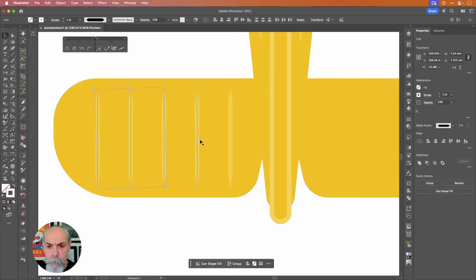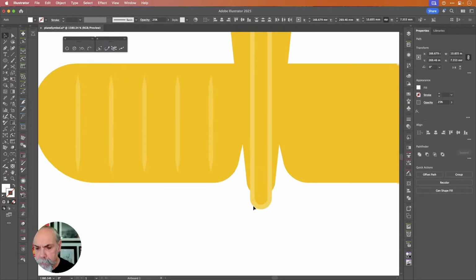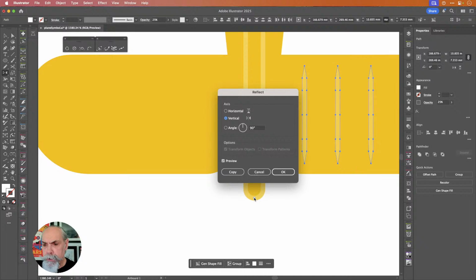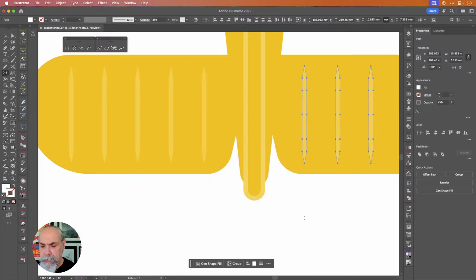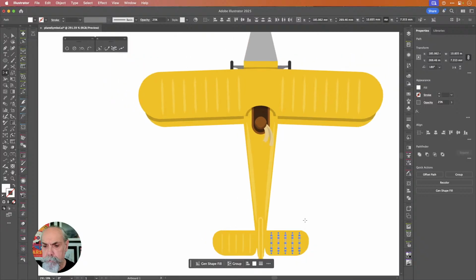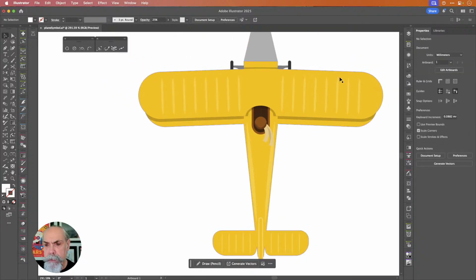So I'm just going to grab all of those. I'm going to outline them. Then I'm going to use the reflect tool because this shape here, I know that to be correct. Just going to use that and reflect that over. That's pretty good. Okay, perfect. We are almost there.